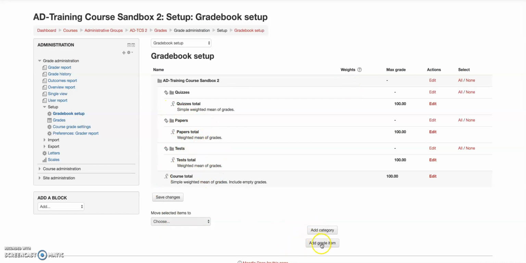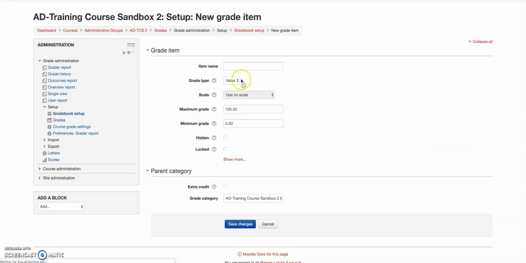Here I can add in grade items, and so papers might be ones that you are actually creating assignments for. So I will show you how that will change if you actually create an actual assignment on the front of your Moodle page so that students can submit a paper directly. That will automatically show up here in the gradebook. So for right now I'm just going to hit add grade item. I'm going to say test 1.